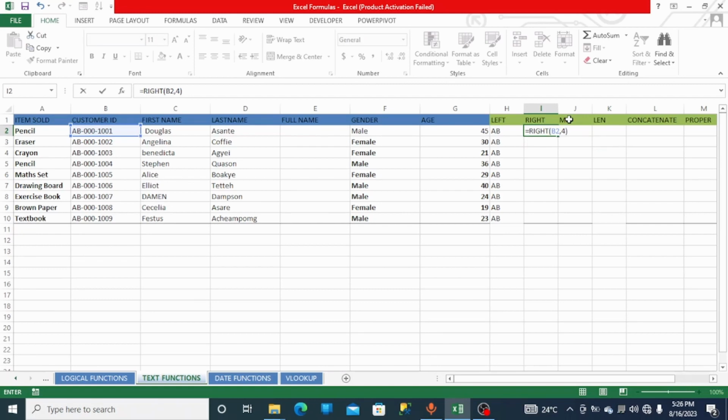So you first select the text that you want to extract, then the number of characters that you want to extract from the right. Press enter, and you can see that it has done that for me. When I flash fill, it will fill the rest for me.